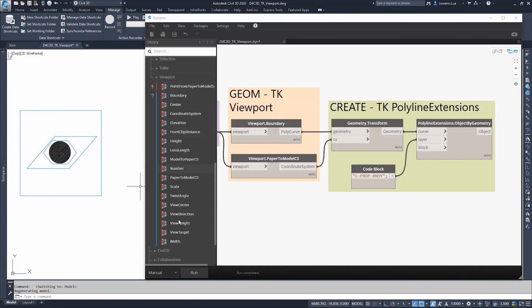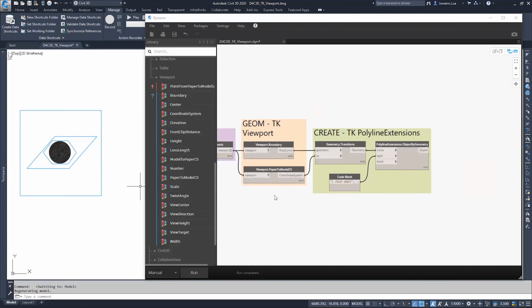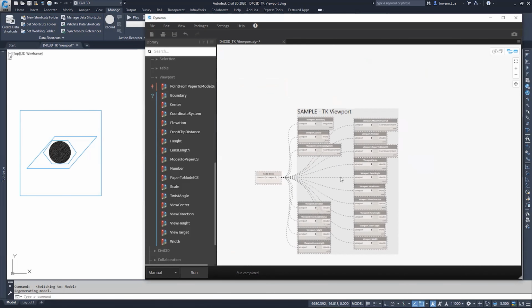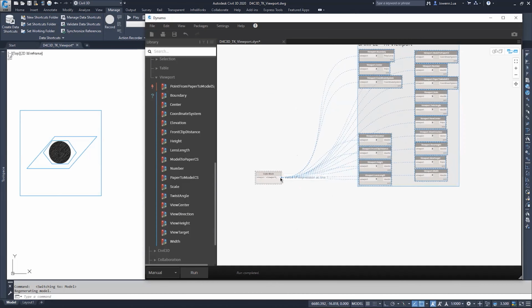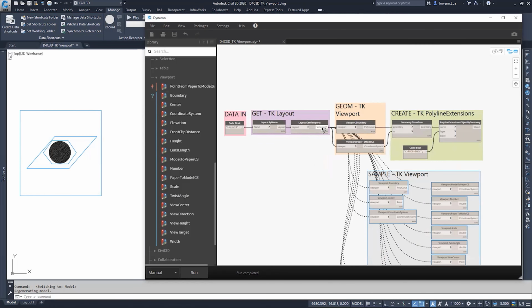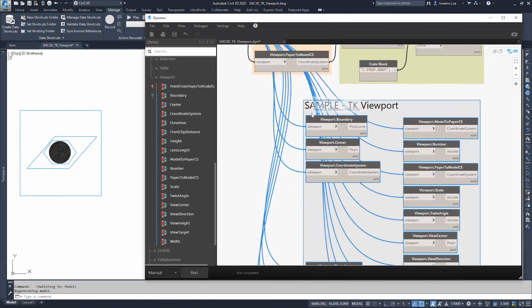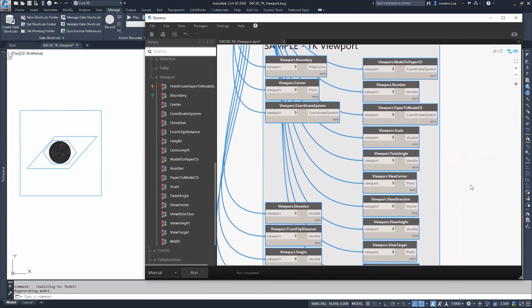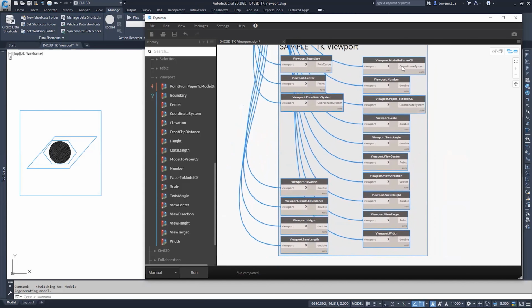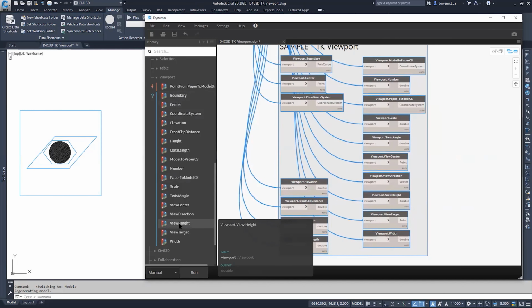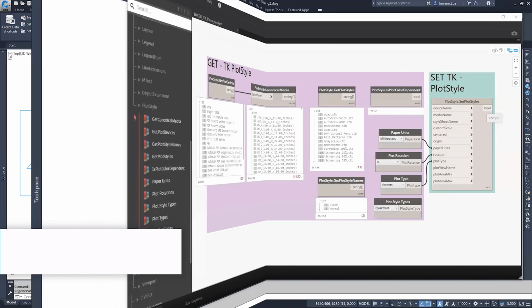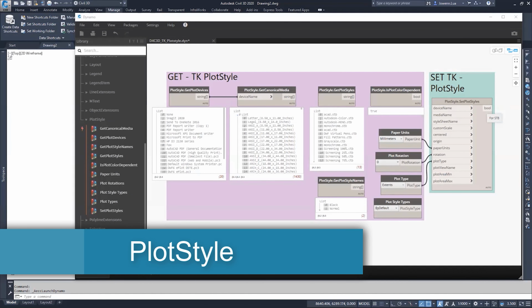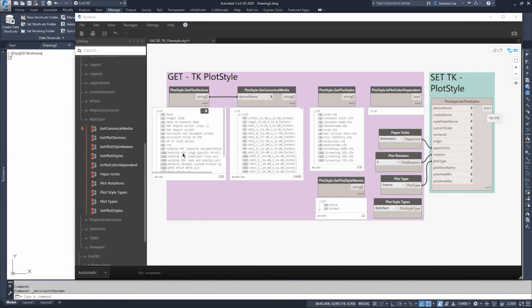Also, I got so many nodes here, which you can also use. For example, here, if I transfer this to that one, it means you can use all those viewports. So you got viewport boundary, center, coordinate system, scale. You got lots of information you can use about that viewport. AutoCAD plot styles allows you to get information of your plots. As you can see, I have information here, and this one is for STB.